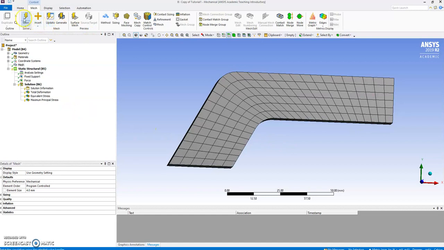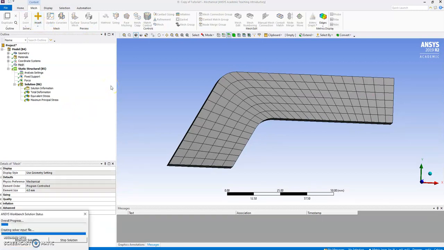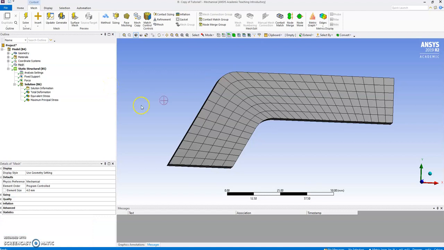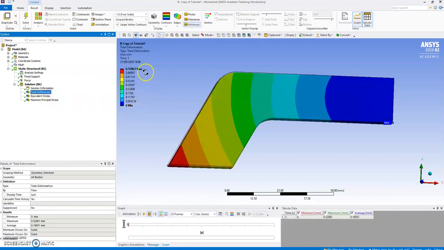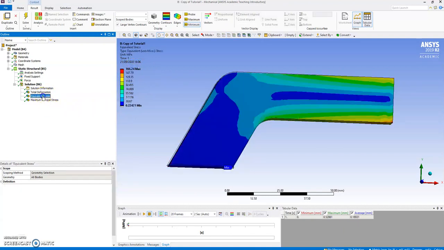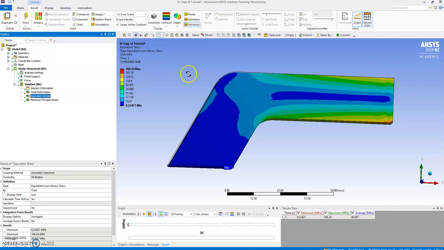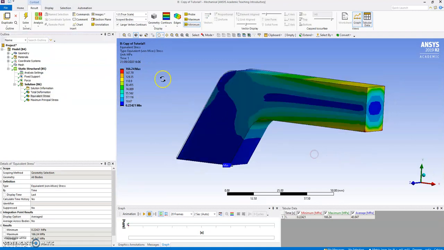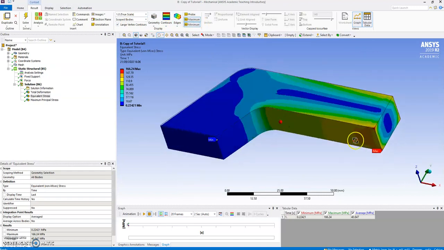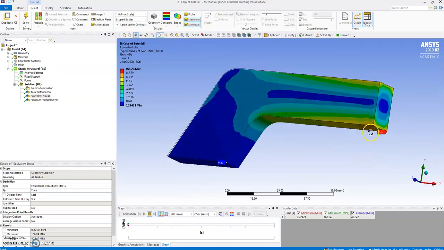And let's solve. Done. Let's go straight to the deformation, a bit less. And the stress has changed quite significantly. And this time, the maximum stress has disappeared. Maximum is here. In fact, to be entirely honest with you, these stresses there are probably suspicious. Probably very dubious. They might actually be artifacts of the fact that we are using a fixed boundary condition here.